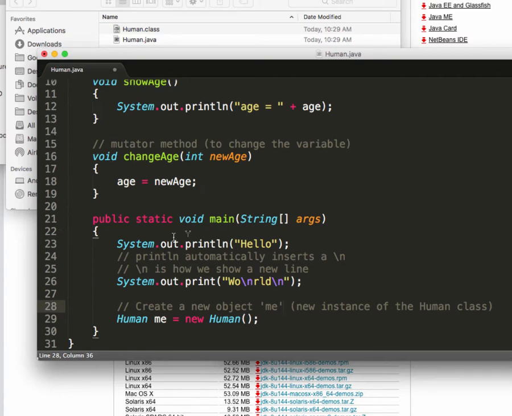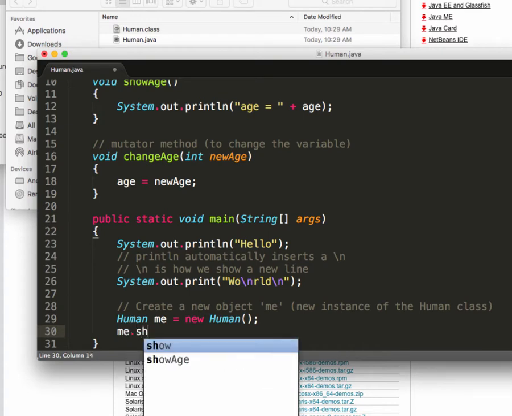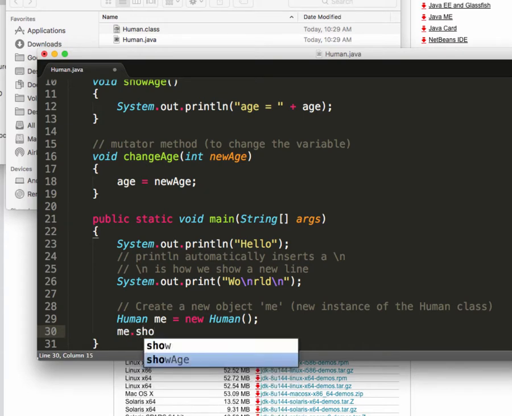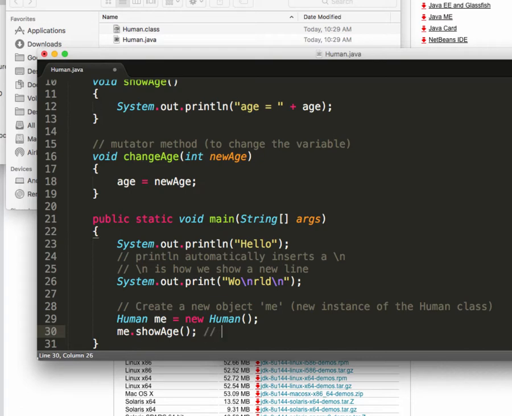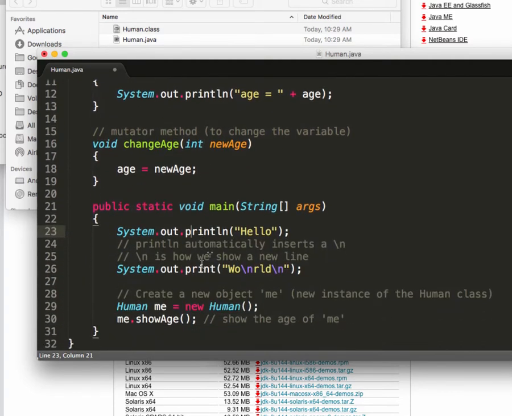And what I can do is I can show you the age of me. All right, so let's see. So I'm gonna go me dot show age. Okay, so show the age of me. Okay, so what do you think is going to be the age? I didn't give it an age.